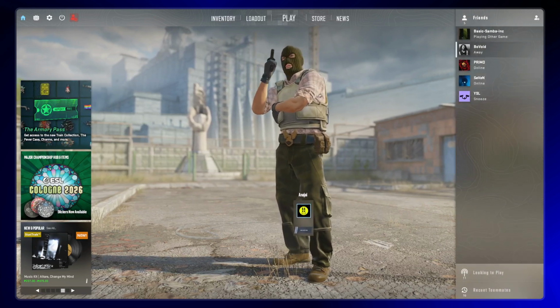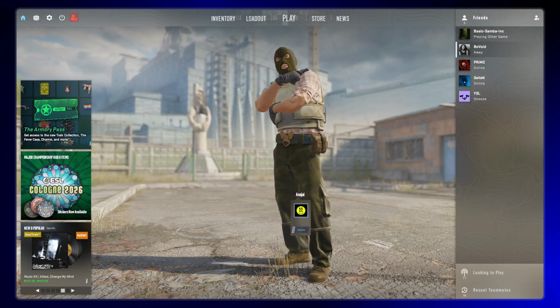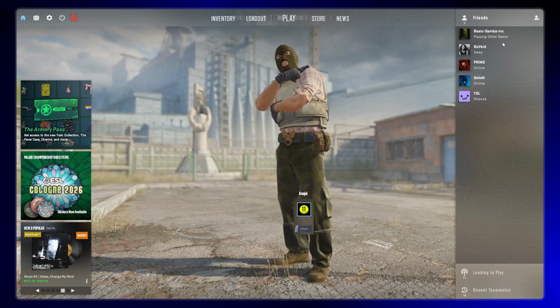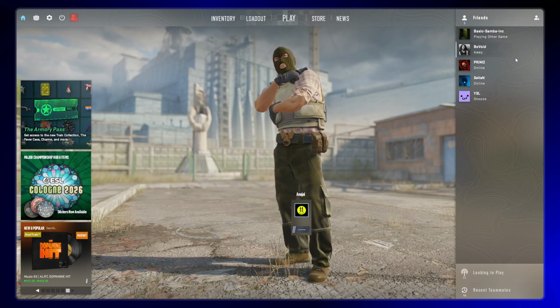Once you have Counter-Strike 2 selected, look over to the right side of your screen. You'll see a Friends panel. Go ahead and open this panel. This is where you can see all your Steam friends who are currently online and available to play. The Friends panel makes it easy to connect with people directly from within the game interface.